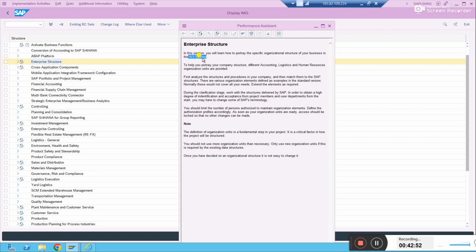three tiers, right? One is a client, database, and server. If you forgot, you just recall it. So it is telling you to portray your structure: different accounting, logistics, human resource, organizational units are provided. Everything in detail, whatever we are talking about, it is also telling the same.